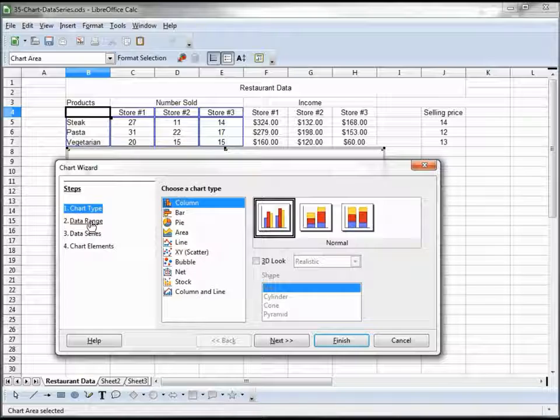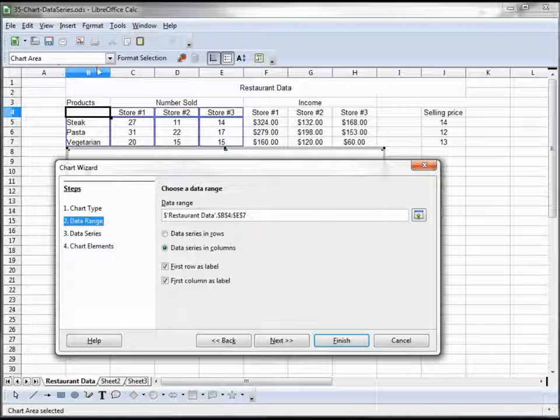Let's look at the data range. The data range is B4 to E7, which is our group. We have the series in columns. The first row is labeled and the first column is labeled. So we're happy with the data range.